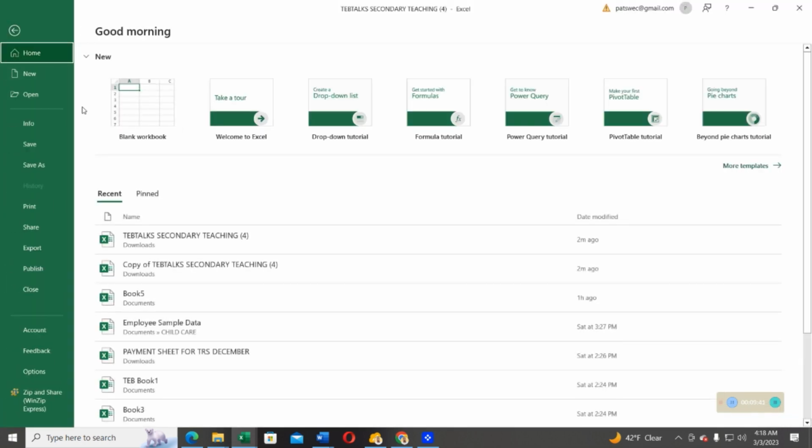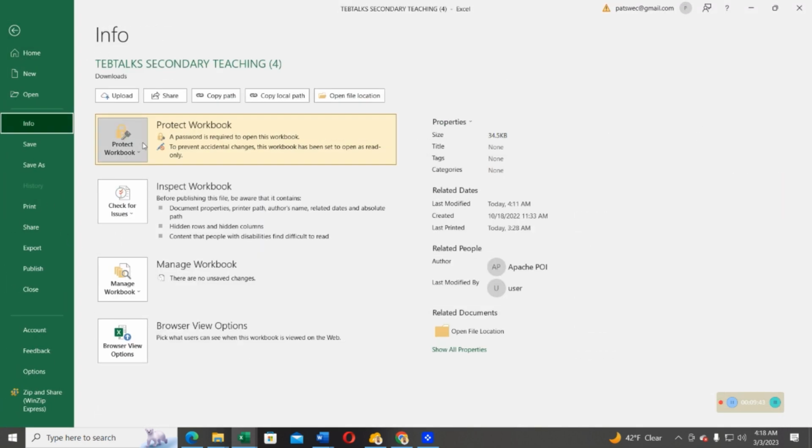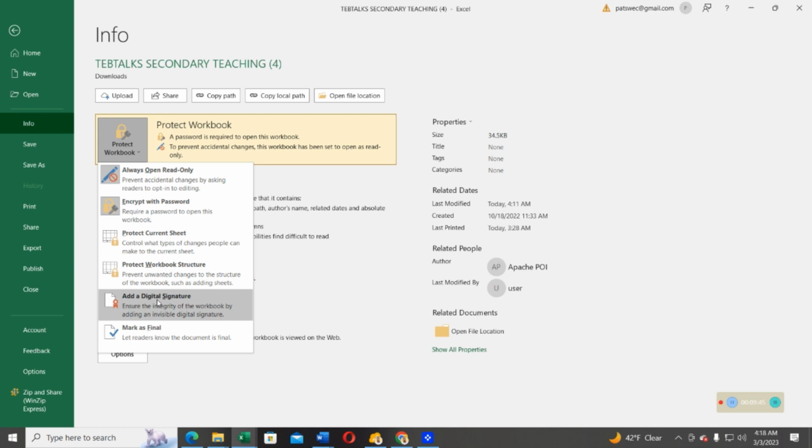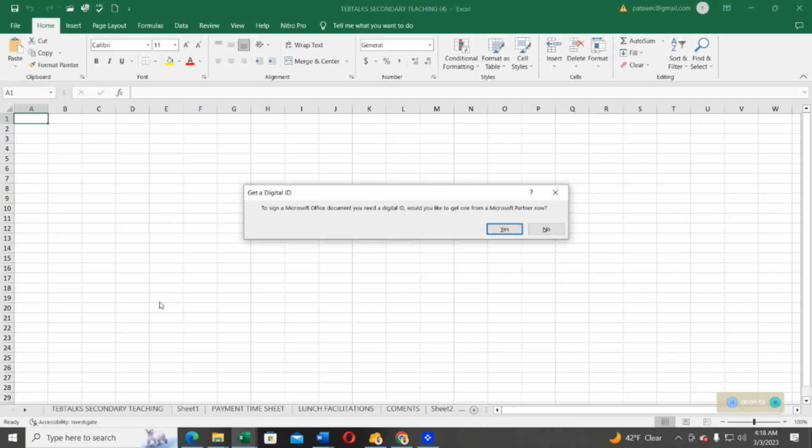So we'll go ahead and see how we can use the other option, which is digital signature. Here it enables or ensures that you have the integrity of the workbook by adding invisible digital signature. So to do that, click on that, and go ahead and sign to Microsoft Office. Say yes.